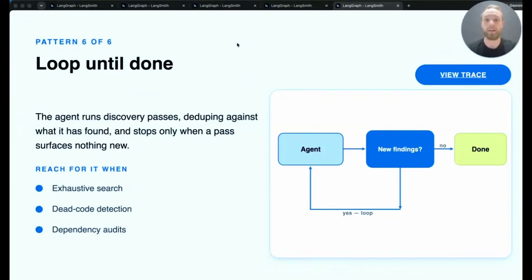The final pattern is loop until done. This one's all about exhaustiveness. The agent runs a pass, it dedupes against what it already found, runs another, and it really only stops when a pass turns up nothing new. Use this for exhaustive searches, dead code detection, and dependency audits.